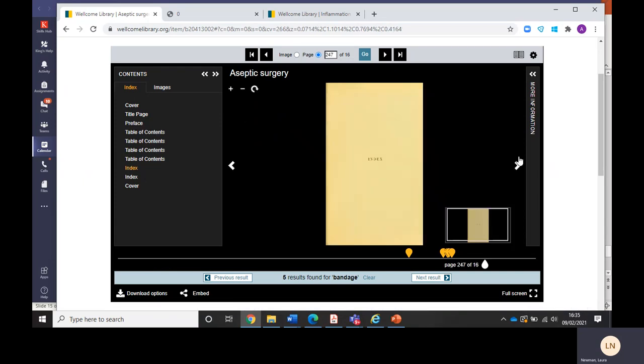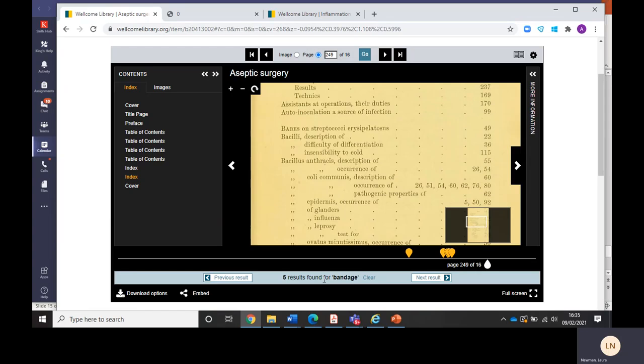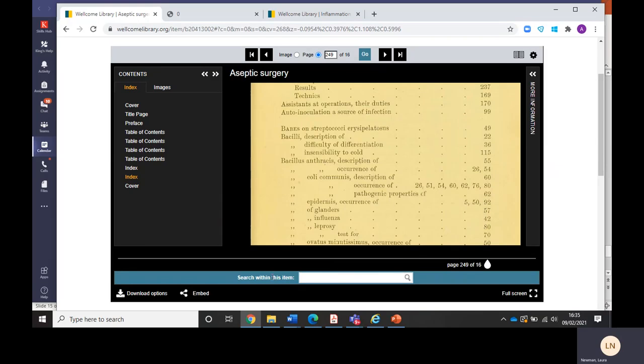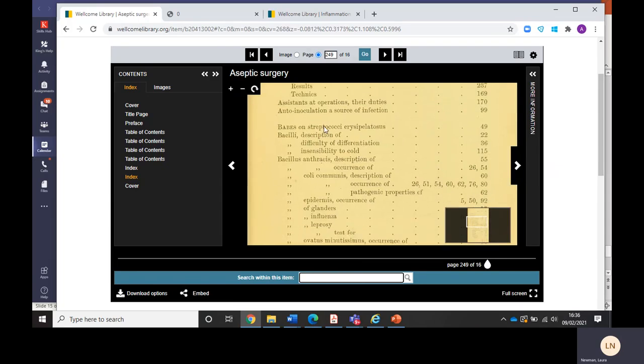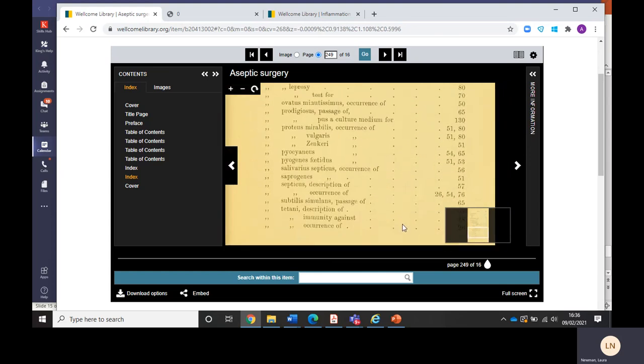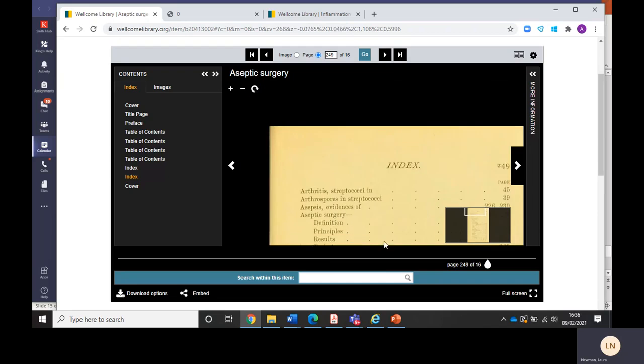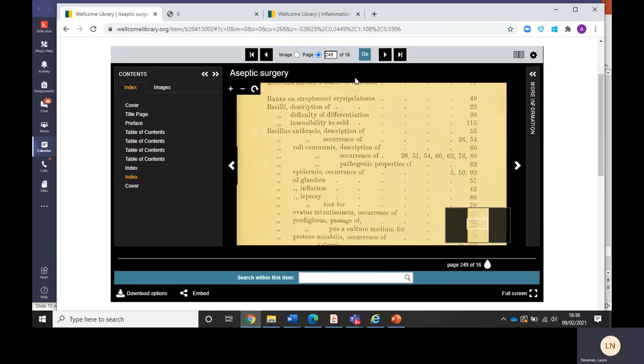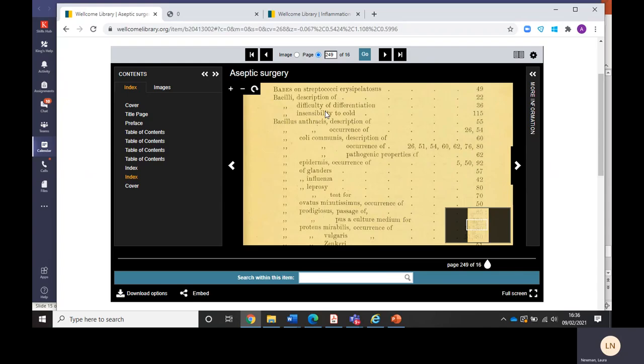Indexes are a slightly more old-fashioned way of searching for specific terms, but the important thing is that you don't just rely on this, because it might not have caught everything. So that might not have caught all the instances of bandages that occur in this text. So we can use the index in the old-fashioned way, just like you would with a normal book, to search for certain things. So yeah, I think that's pretty much it when it comes to using the Wellcome library.